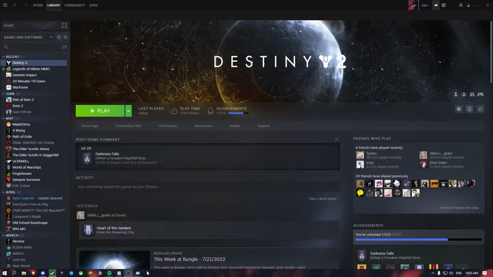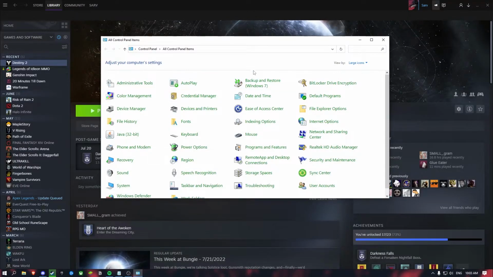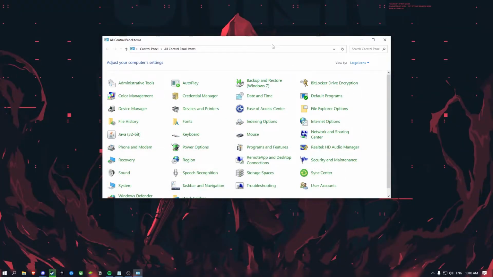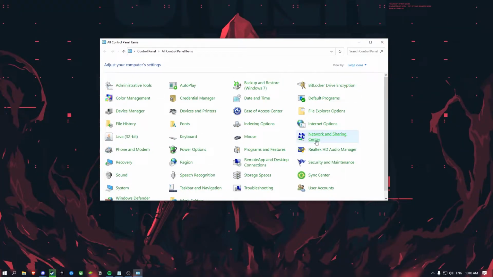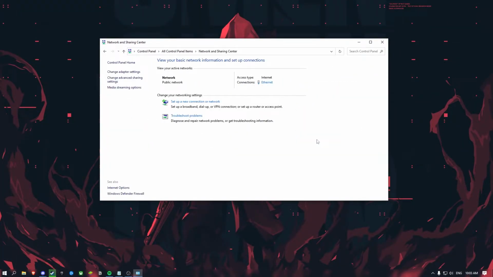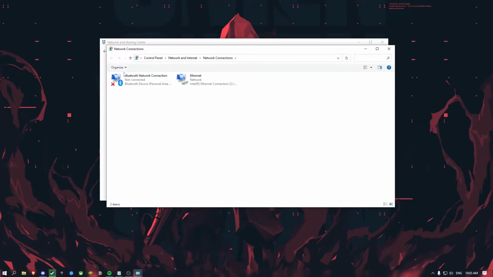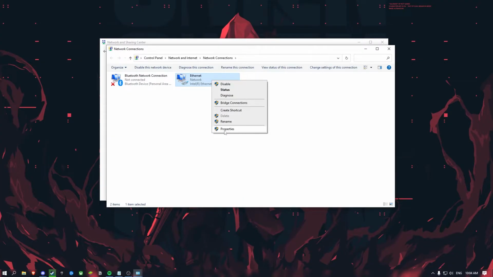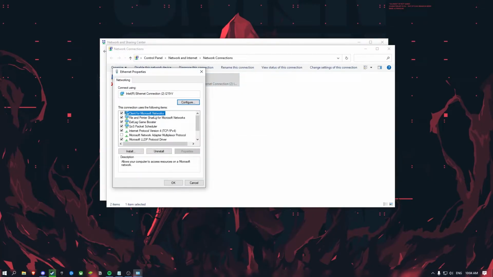So what you want to do, you want to open up your control panel on your PC. You want to go towards Network and Sharing Center, change adapter settings at the top left here, pick your network. You can see obviously I'm using an Ethernet connection here. You're going to right click and go Properties. That should open this list here.